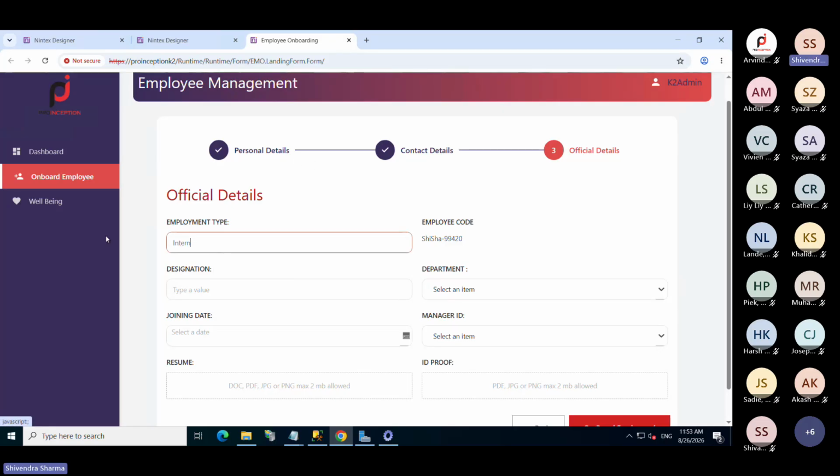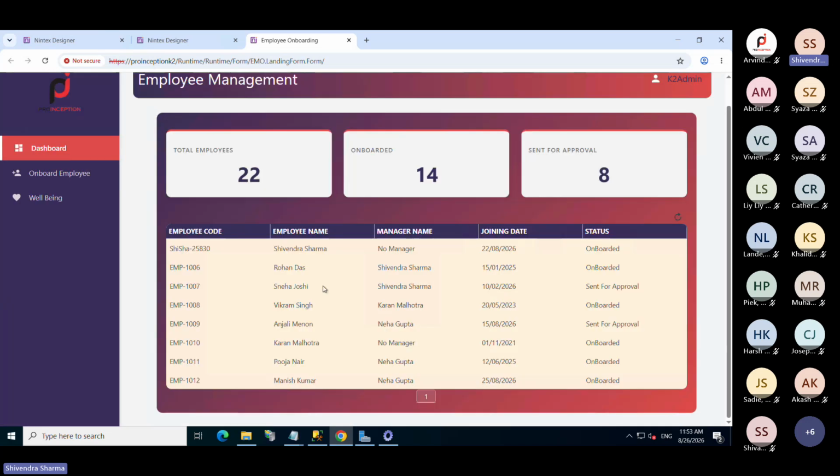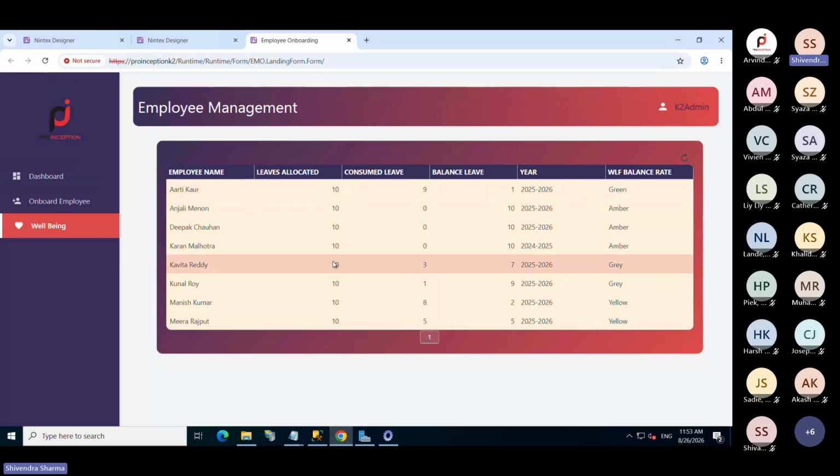So this is the basic idea. So we got the gist of how this whole thing is working. Again, this is our dashboard view where we can see all the onboarded employees, the total number of employees, the total sent for approval, how many are still pending. This is a different view, showing how many leaves are taken, how many balances are taken, well-being, all those things.